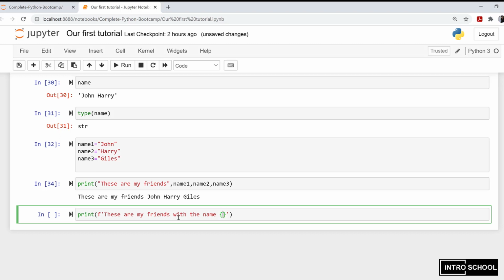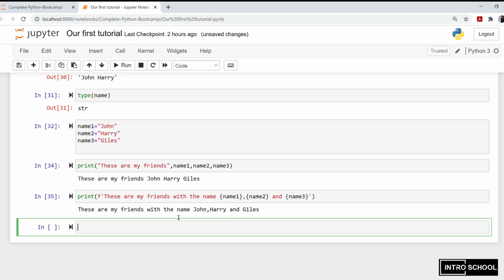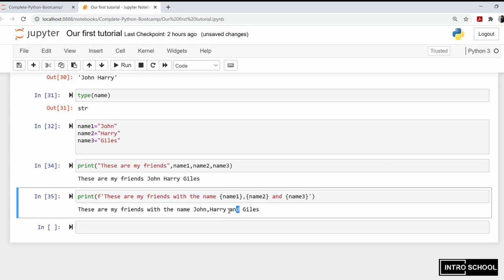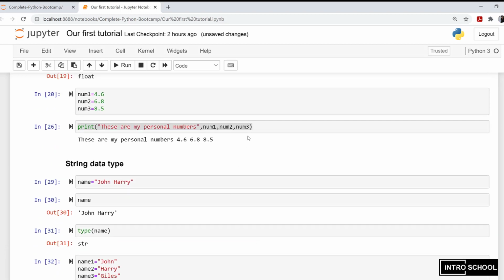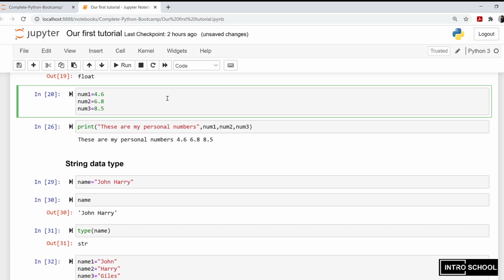And if I want to pass now the first name of my friend, that is name1, now I can use the comma to separate between my names, name2, and now I will type and in between my name and the curly braces, name3. So now if I press shift enter, these are my friends with name John, Harry, and Giles. So you can see I've used the comma in between, I've used the and between, so now it looks more attractive.